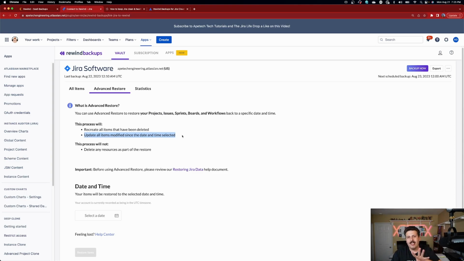So it looks like it's going to be able to figure that out, and we're going to test it out in a second to see how it behaves. Now, this process will not delete any resources as part of the restore, so you can rest assured that your data is going to be there, and of course, you have some documentation here.